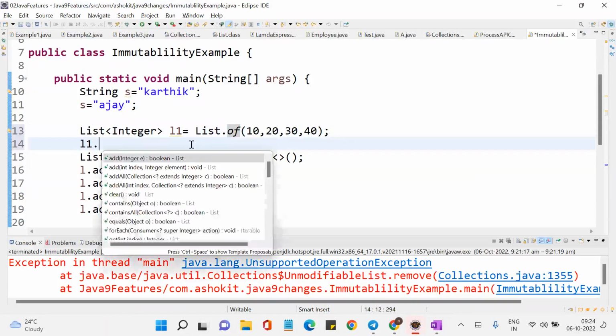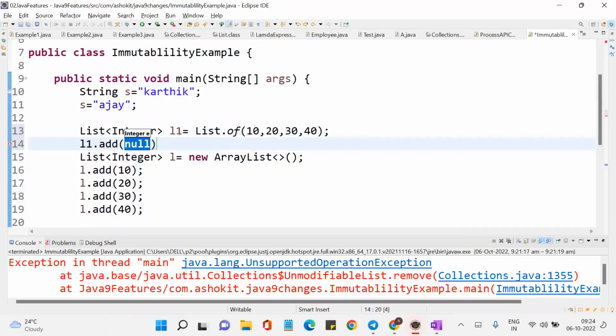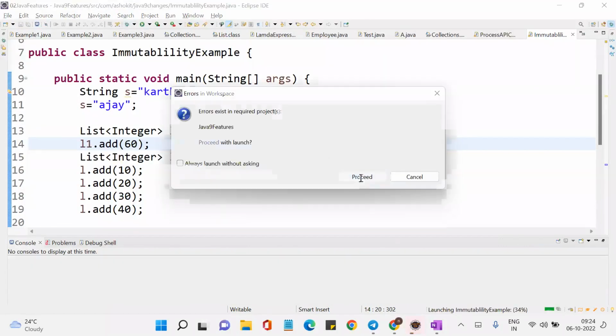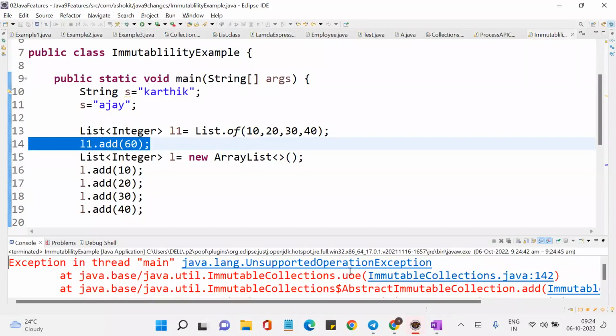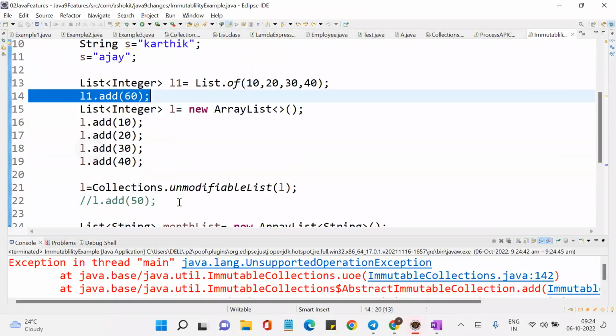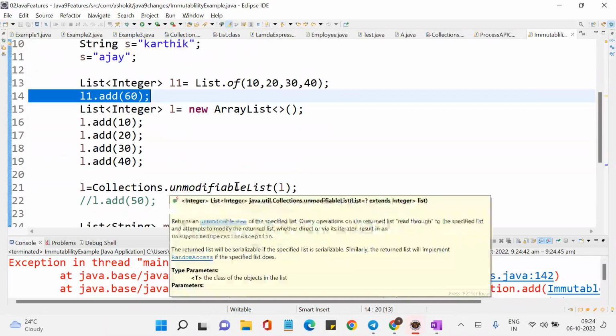Now if I do L1.add, let me say 60. I will see line number 14. I will get an unsupported operation exception. See, am I getting the unsupported operation exception at line number 14? That means, can I say that it is behaving similar to Collections.unmodifiableList or not?